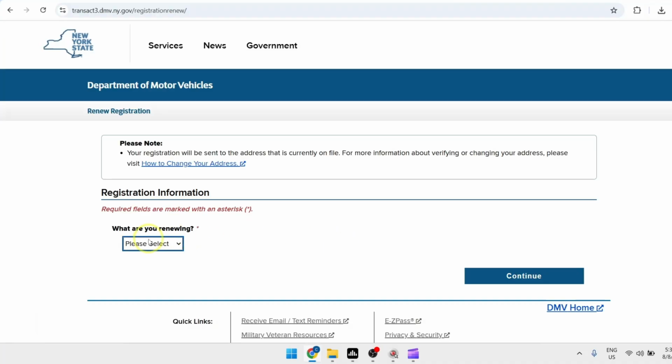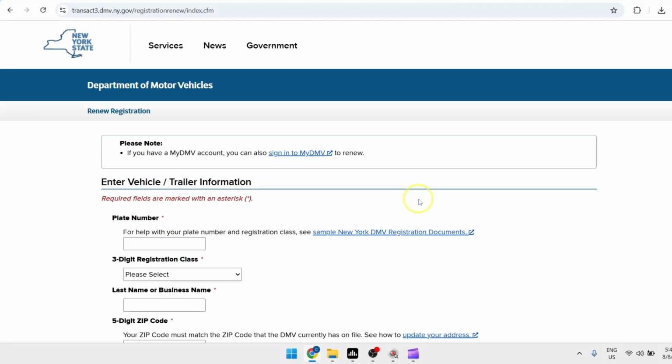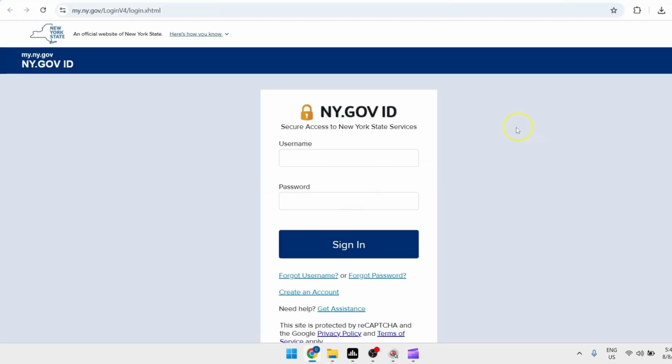To get started, start by choosing what you are renewing. So we're going to pick vehicle or trailer, then proceed by clicking on continue. To make things easier, if you have an existing My DMV account, you can also just sign in to your account. And from there, just enter in your username and password to sign in, and you should be able to renew your car registration online.